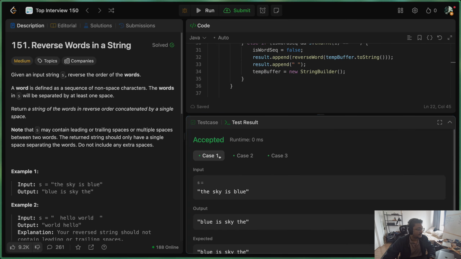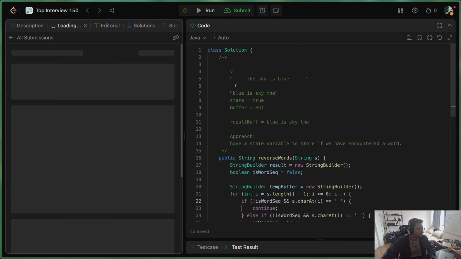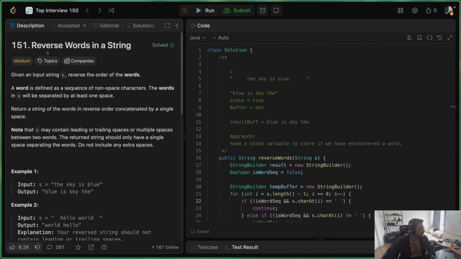We can see all the test cases are passing. So let's go ahead and try to submit the solution. And we are able to get an accepted solution for the question reverse words in a string.